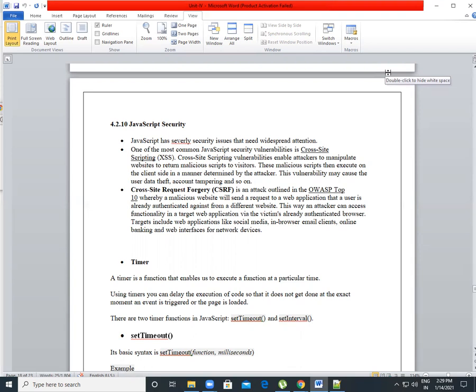The second one is cross-site request forgery. In this attack, the attacker manipulates a victim's browser to take an unintended action on another site. This is possible when the target site authenticates requests solely using cookies, and the attacker is able to send requests with the user's cookies. This JavaScript security issue can lead to account tampering, data theft, fraud, and more.